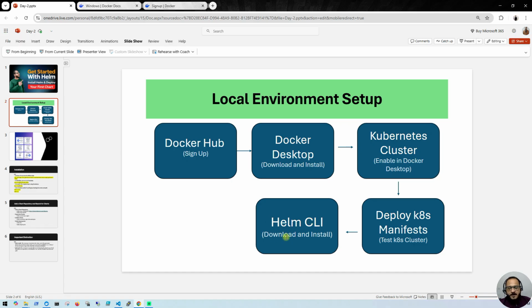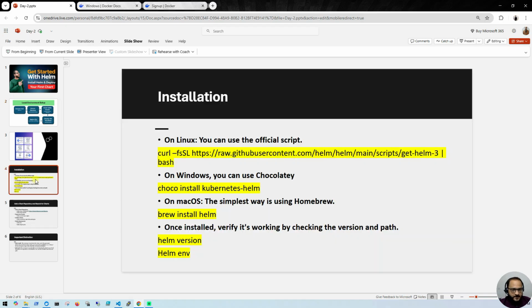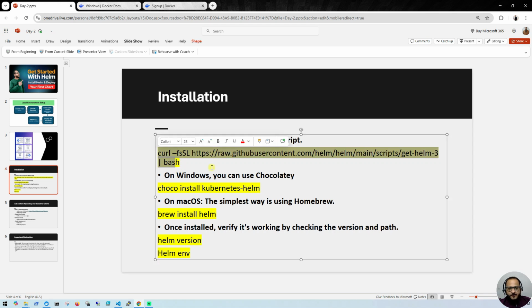So to install Helm, first you need to identify on which platform you are. So let me go to this particular slide. So if you are on Linux system, you can use this particular command to install Helm on your local system.